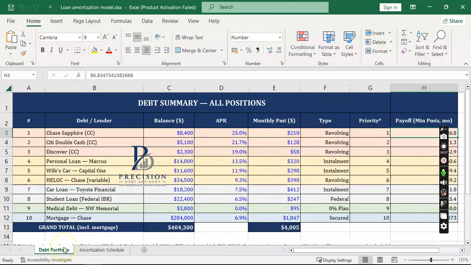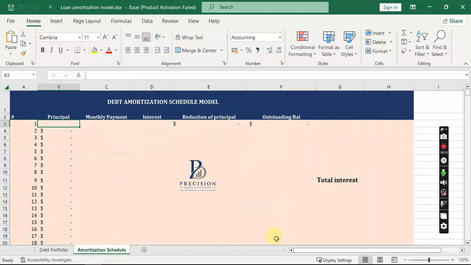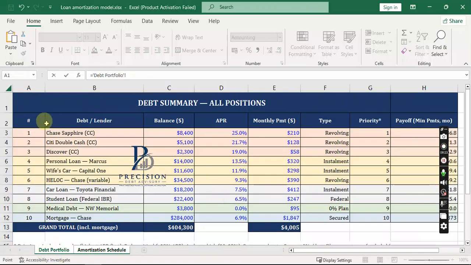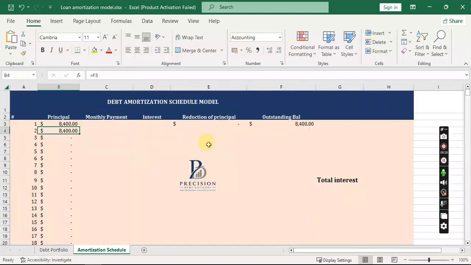We said we will use our debt portfolio and the first item, and we will fill in these details in our loan amortization schedule so we can come up with all the figures. Let's see. The principal amount is in the debt portfolio. This is item number 1. We click, it's 8,400.